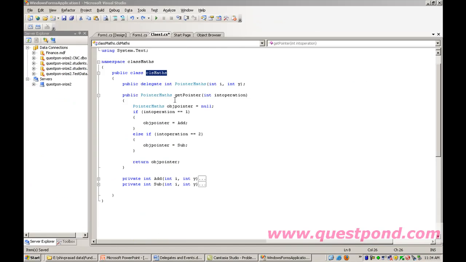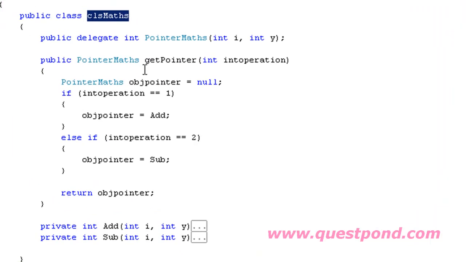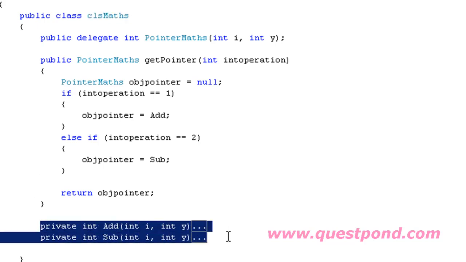So here's a CLS maths class, and we have discussed in our previous session the problem related to this class, that whenever we add a new functionality, that is add, subtract, or any other functionality to it, your client code has to change. So the first step is we have made all these dynamic functionalities, add, subtract, as private. So tomorrow if I add something new over here, the person who is consuming the CLS maths class does not have to worry about it.